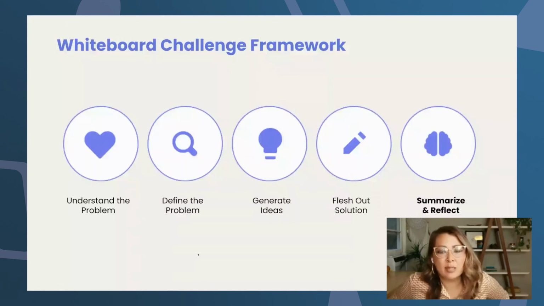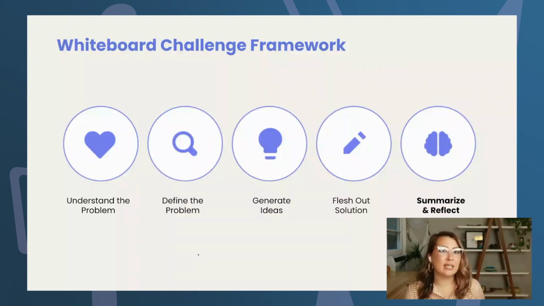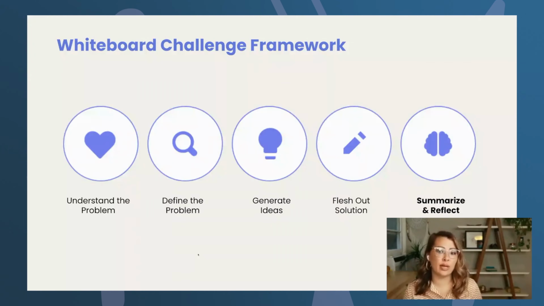Now, the final aspect of this is to summarize and reflect. What does that mean? Well, what you want to do at the very end is to take 5 minutes to summarize your whole process from A to Z: the business objective, the problem that you decided to solve, the solutions you came up with, why you decided to move forward with it, and then a rough idea of the key screens that you created. So you're just summarizing your story.